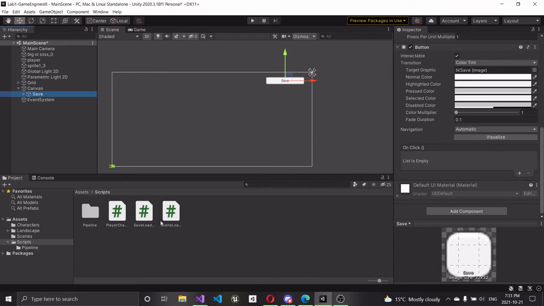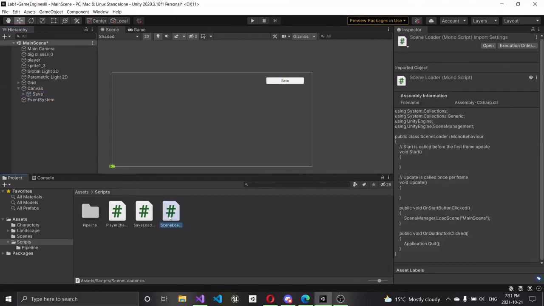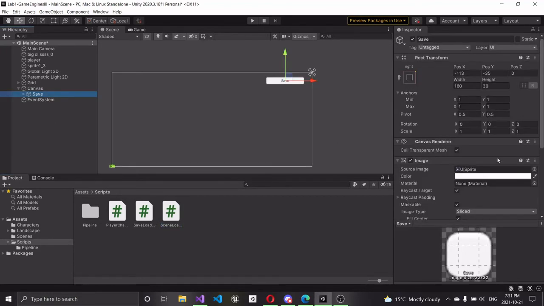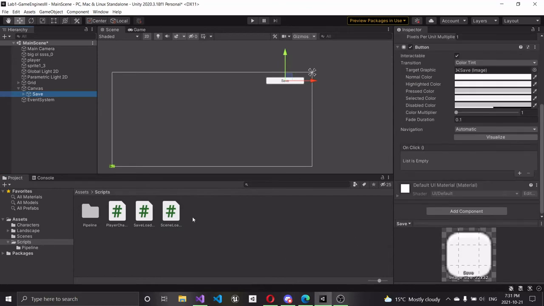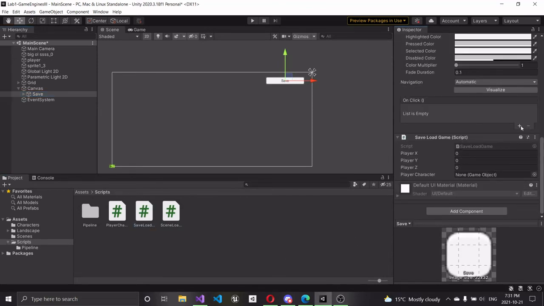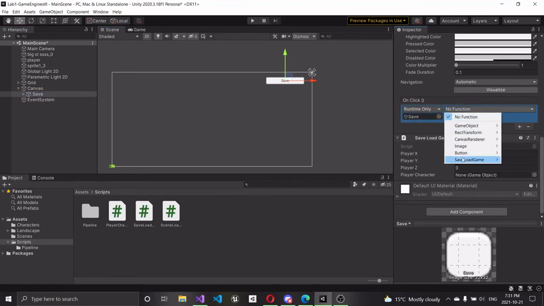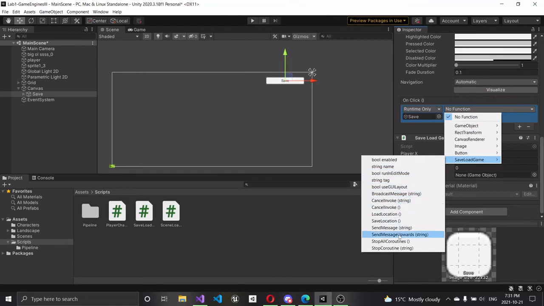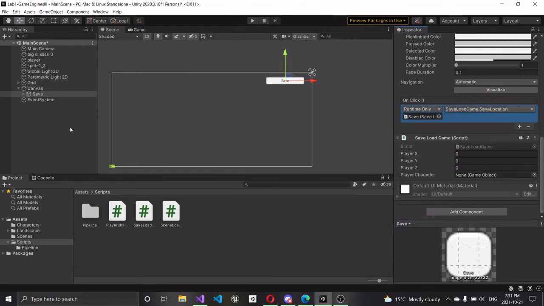So we're just going to grab my... Oop, that's actually the wrong one. I want this one. My save and load script. There we go. And then we're going to add some functionality, get a reference to the save button, get to my script, and we want save location. And then we want a reference to the player character, just like that.